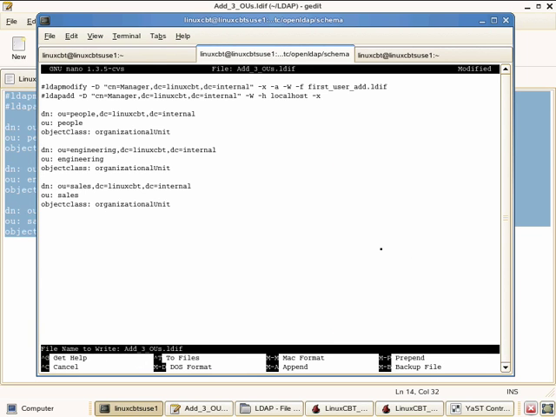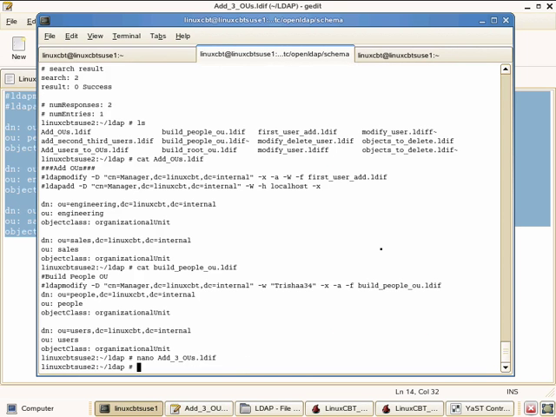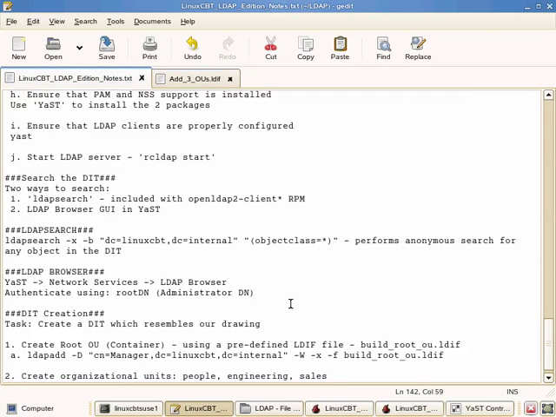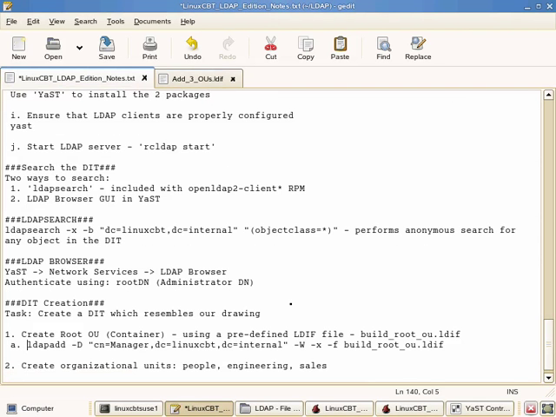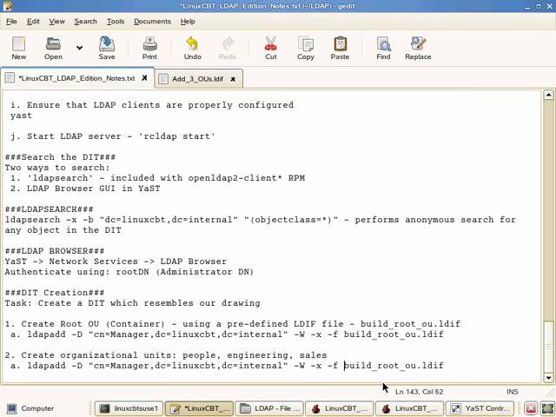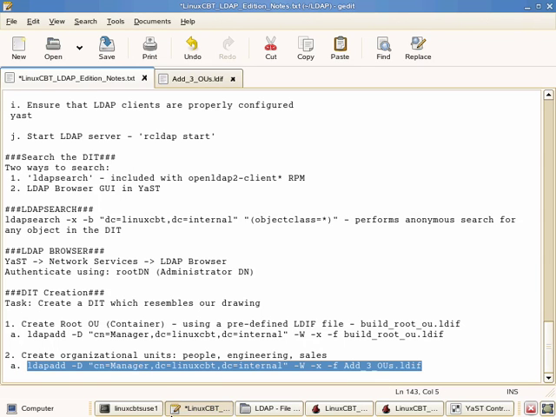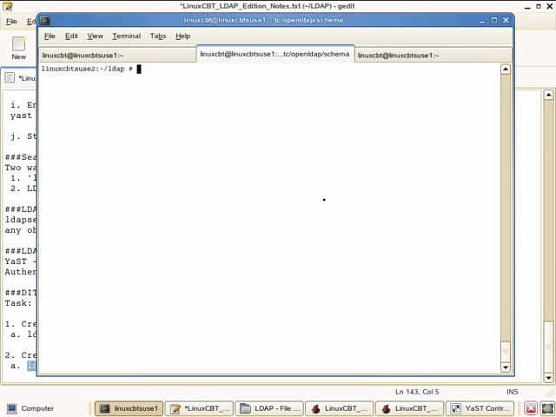Now if there's a syntactical problem with any of the objects during creation, the LDAP add command will fail by default. There is a way to bypass failures. However, the default is to fail if an error is encountered. So let's go ahead and try to create these OUs. Similar LDAP command, but this time we specify a different file name. That's all that changes. So we LDAP add, and instead of build root OU ldiff, we reference add 3 OUs ldiff. And again, if there are any errors, it will fail. The creation of the objects will fail at the point with which the error was detected.